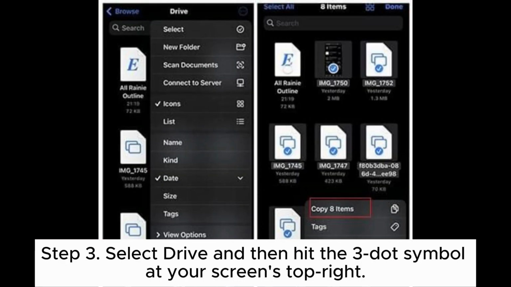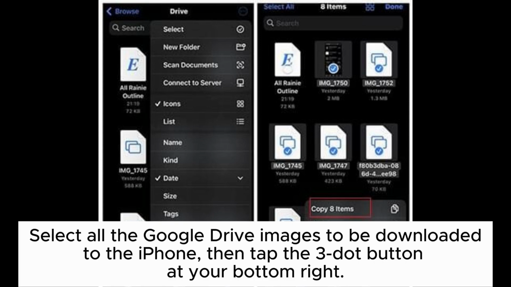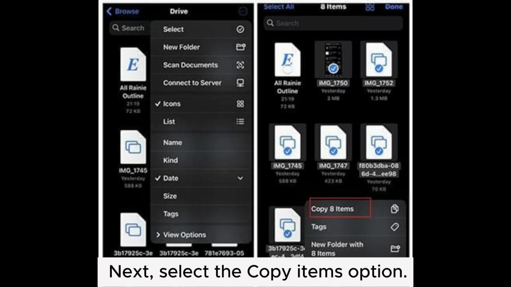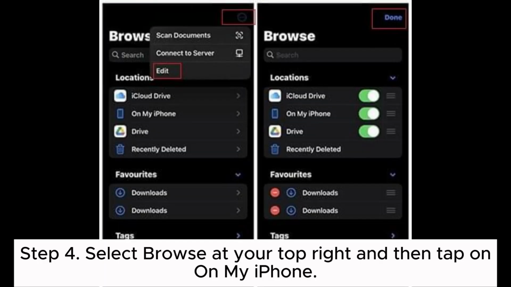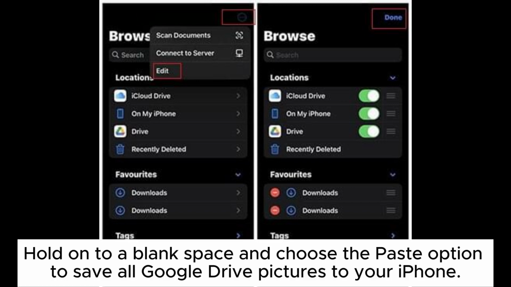Step 3. Select Drive and then hit the three-dot symbol at your screen's top right. Select all the Google Drive images to be downloaded to the iPhone, then tap the three-dot button at your bottom right. Next, select the Copy Items option. Step 4. Select Browse at your top right and then tap on My iPhone. Hold onto a blank space and choose the Paste option to save all Google Drive pictures to your iPhone.